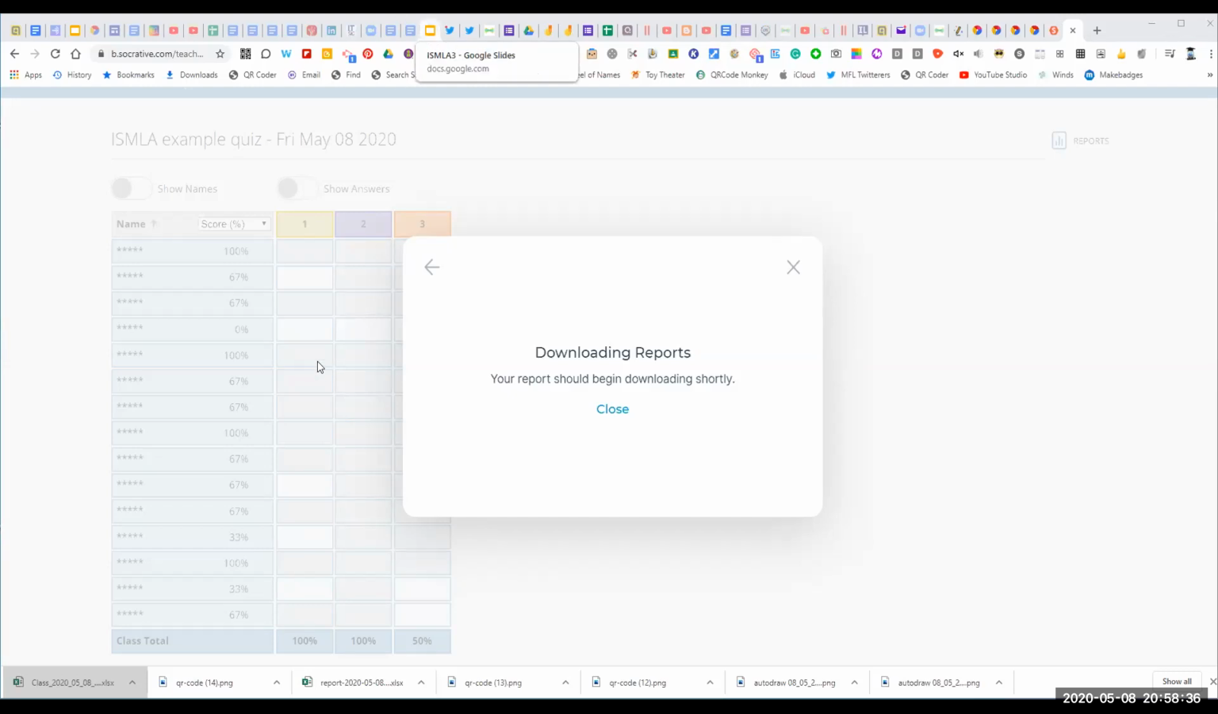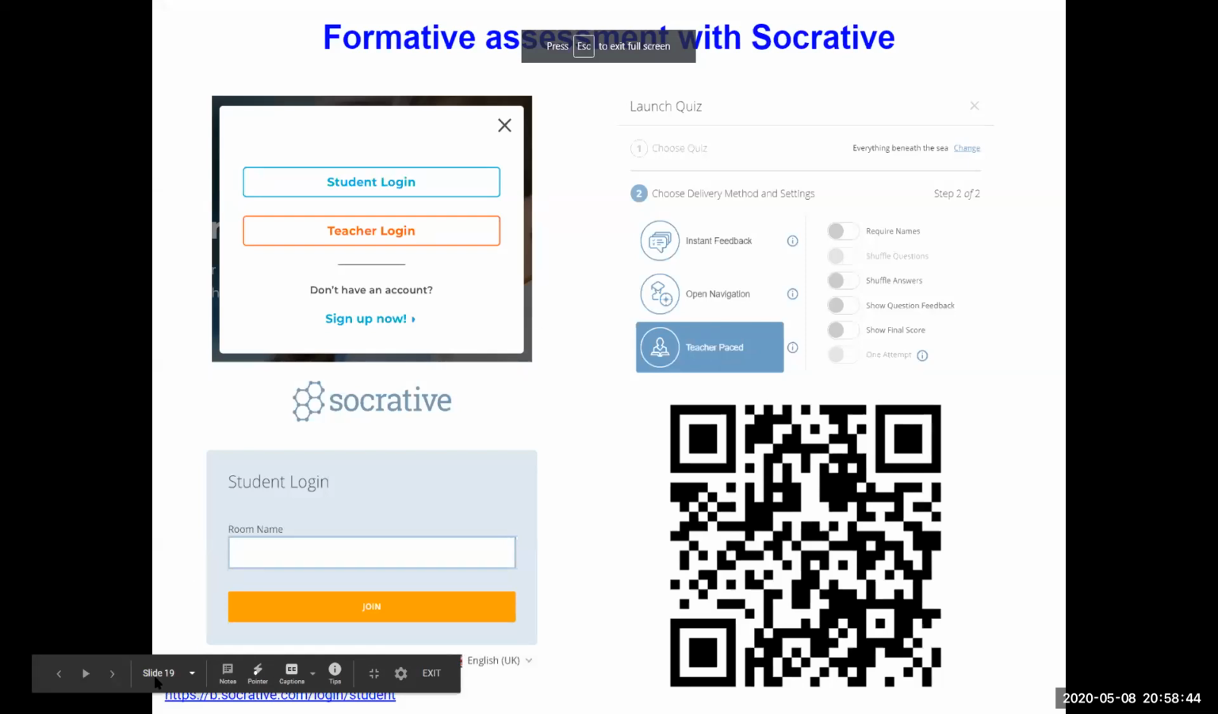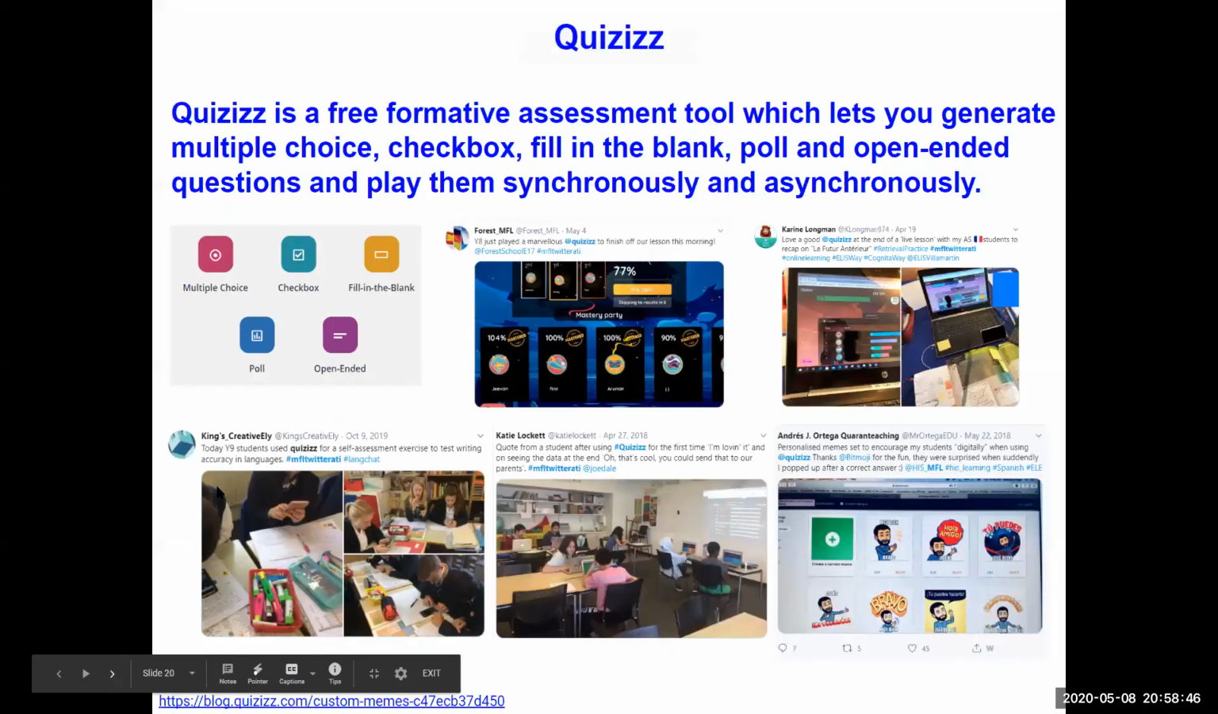So I know that was very quick, but Socrative, I think, is completely free. Everything I've shown you is completely free. There is a premium version, but everything I've shown you is completely free. And there are lots of tutorials on YouTube as well.